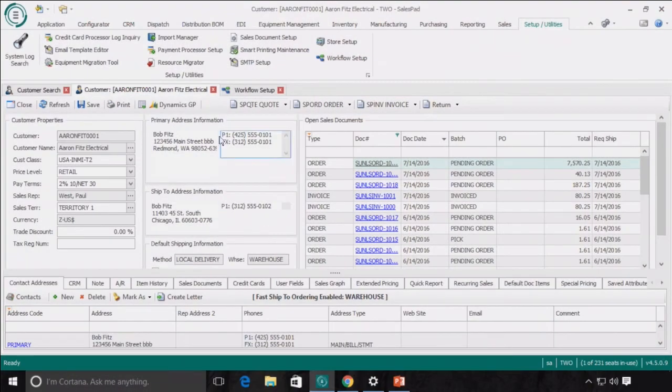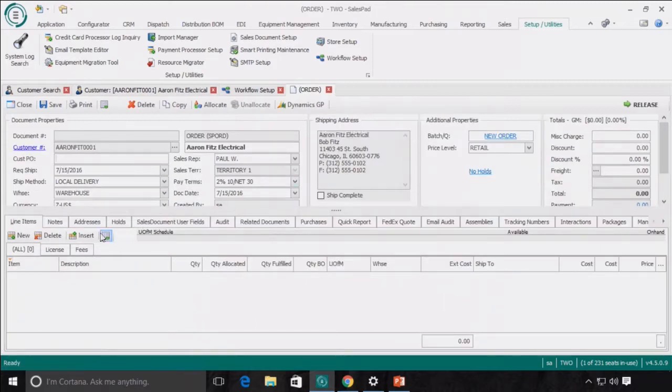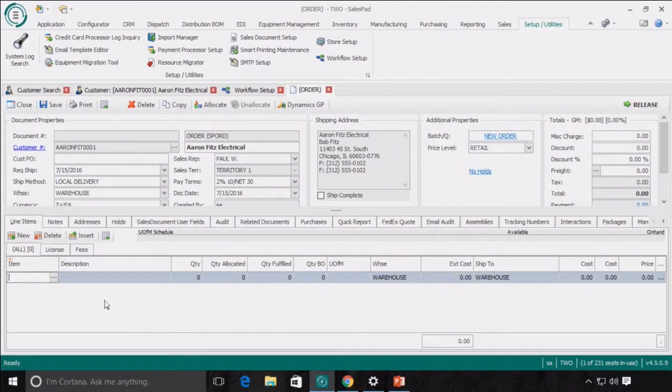So I have my customer card open here, the Aaron Fitz Electrical, and I'm going to be working with this SP order type. So when I open up a new order, as I mentioned, I'm going to bring an item in that I have stock of, and then I'm going to bring in another item that I'm actually out of stock on and show you how workflow can help manage that back order situation.